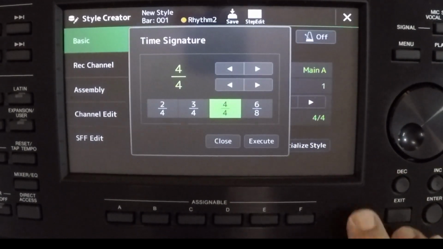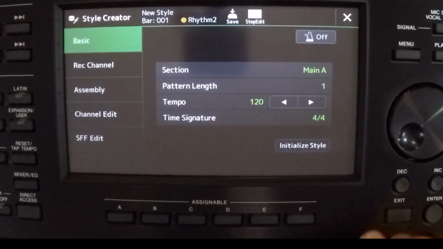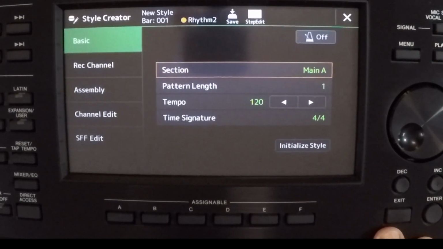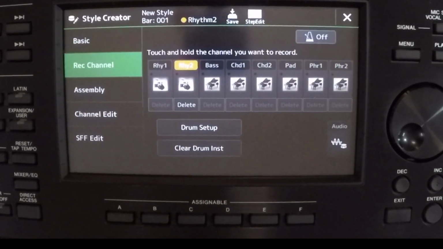In this page, we can set the time signature, tempo, section for recording, and the pattern length for the section. I am leaving them as default. We have 4/4 time signature, 120 as a tempo, main A is selected for recording, and the length of the pattern in main A is 1. Now going to the next tab.